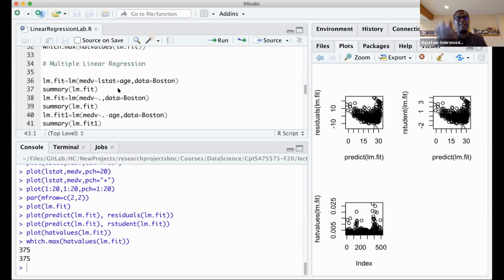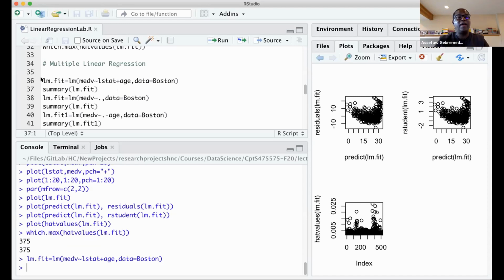And so if you want to add just one variable to whatever existed before, you use a call like this, and you could keep on adding. Whatever you want to include in your multiple linear regression model, you can use the symbol plus to show that. And so line 36 now has created a model that is going to have the median value predicted when lstat and age are the two. medv is the response, and lstat and age are the predictors. We're still working with the Boston data.